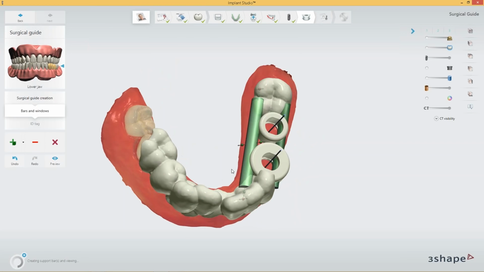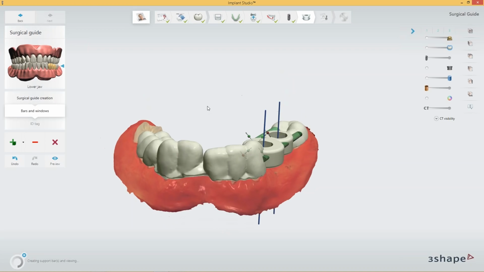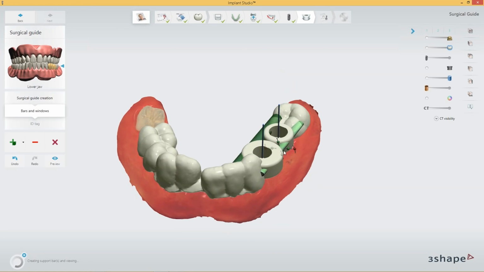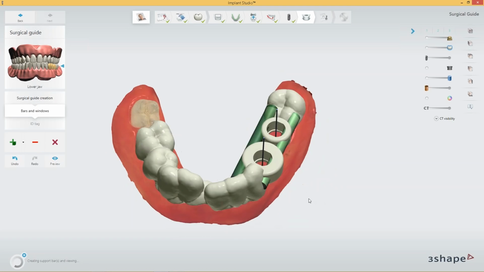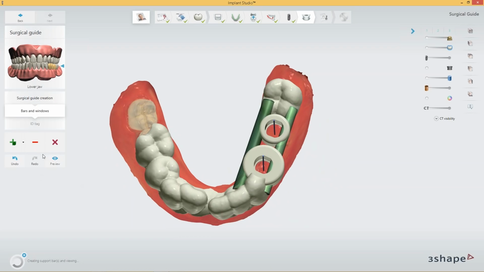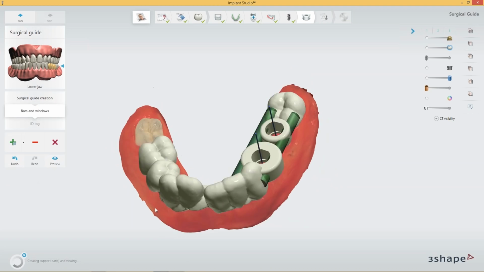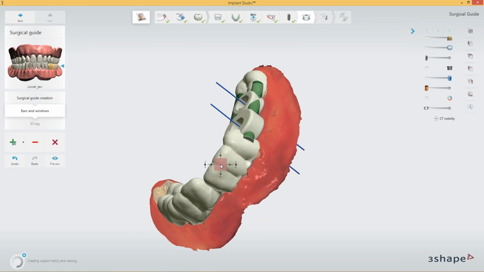By doing them circular, we have, of course, the strength of a circular tube and eliminating bending. So a circular shape is always nice. Looks very good. Maybe we should add some viewing windows just so the surgeon can check while placing the guide if it's in the right position, but also in good contact to the teeth.